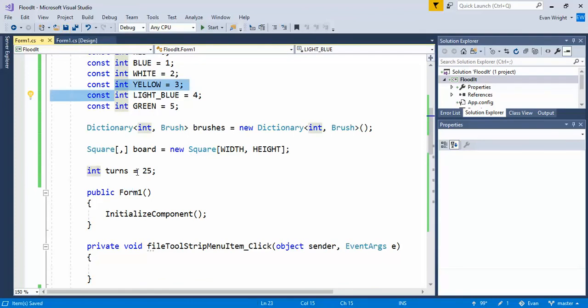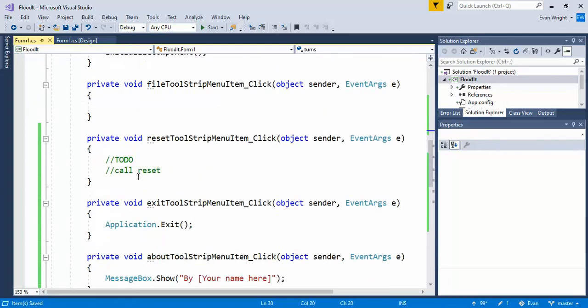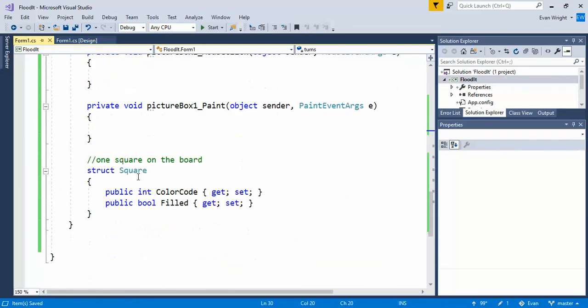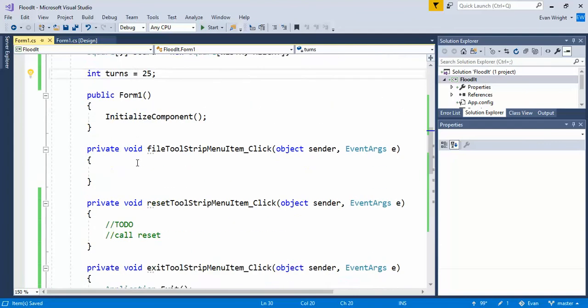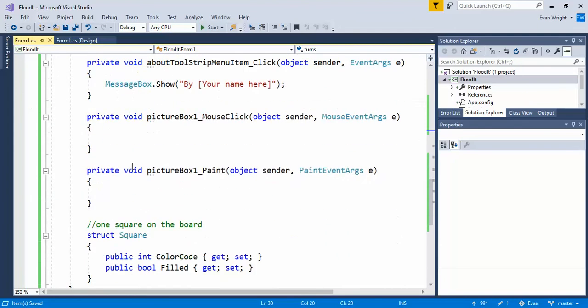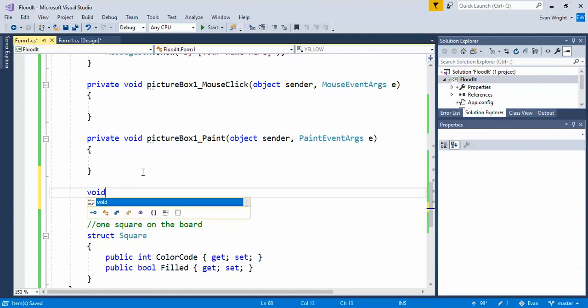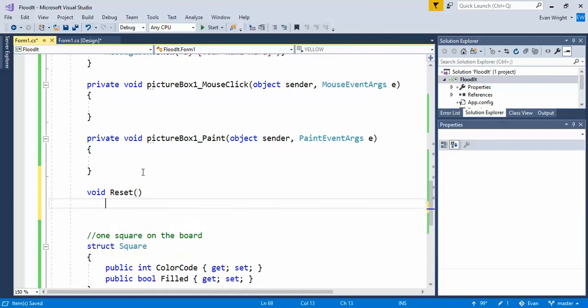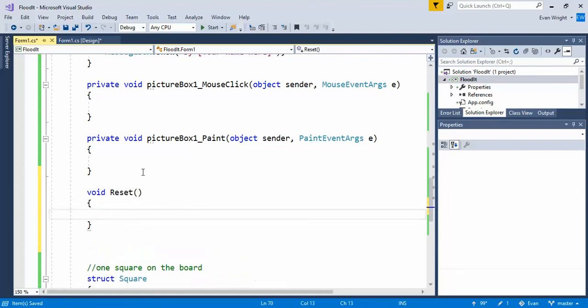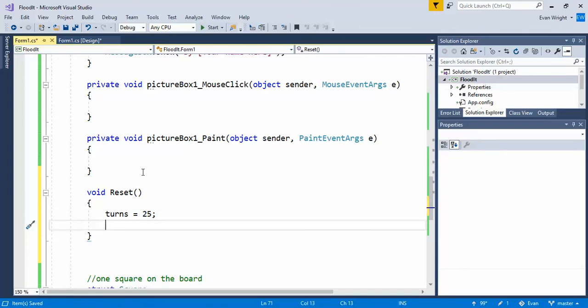Let's make a function to randomize the board now, and a function to draw the board. Maybe I'll go down, well, where will I do this? I'll do it down here, kind of above my struct. It doesn't matter where in the class you put the function. Let me make a function called reset. And what is this function going to do? Well, let's set turns back to 25. And then we'll randomize the board.